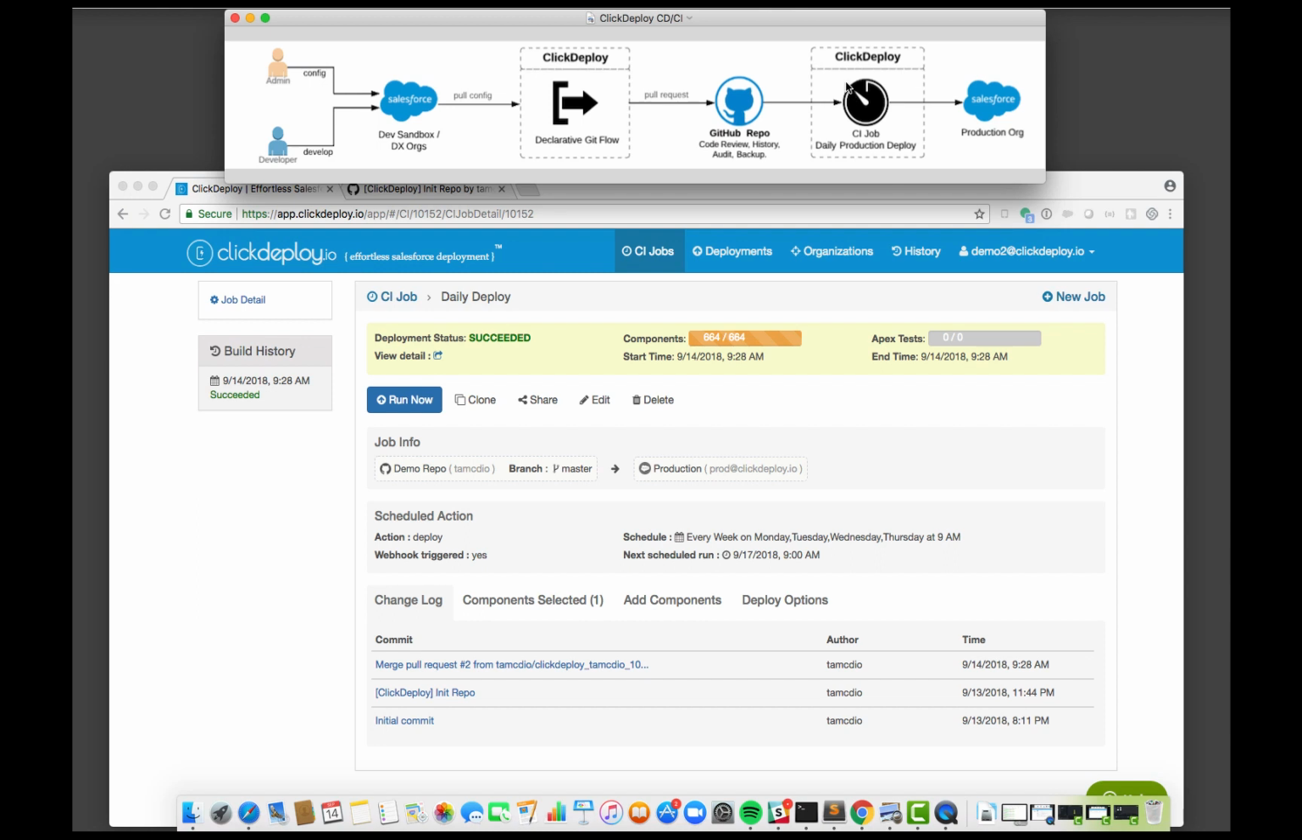Excellent. So let's come back to our flow and review where we are. We started out by populating our GitHub repository with production metadata. Then we set up a CI job that does automatic deployment from GitHub to production. And notice we didn't have to install Jenkins or set up any servers, neither did we need to use any command lines or scripting. Everything was done in a few clicks. So this bit is done now. Let's see how Click Deploy can streamline your team's day-to-day change management process via our declarative Git flow.